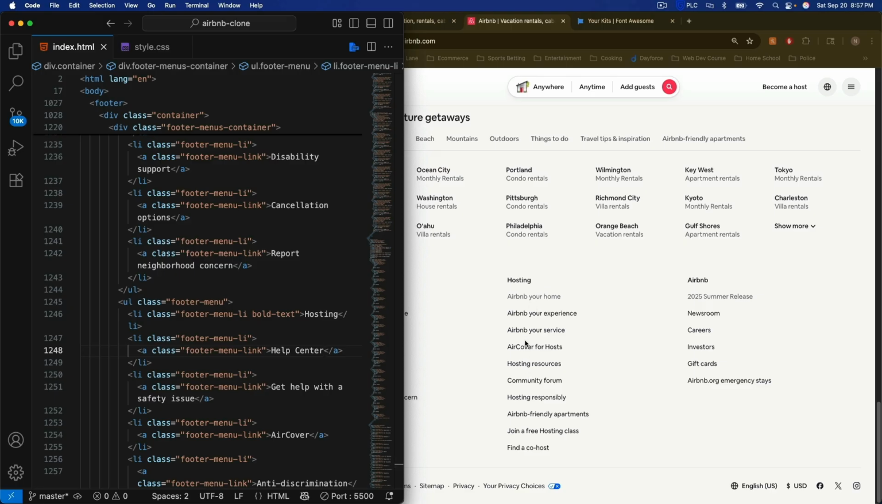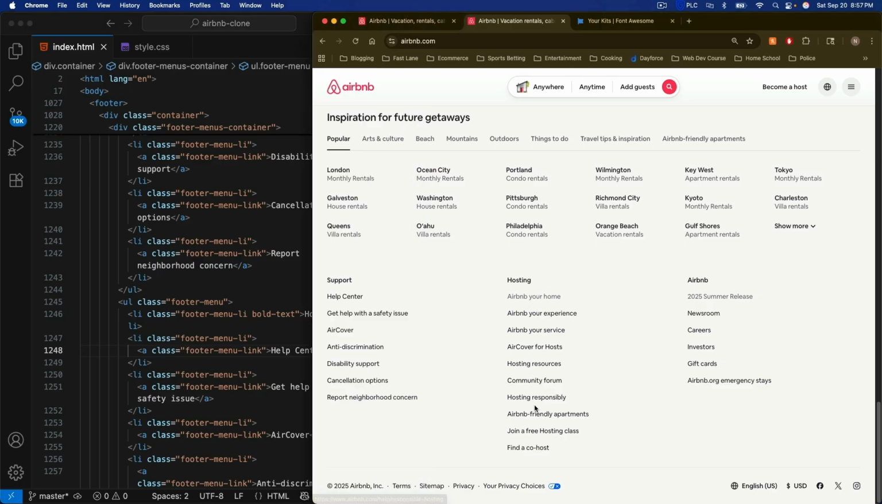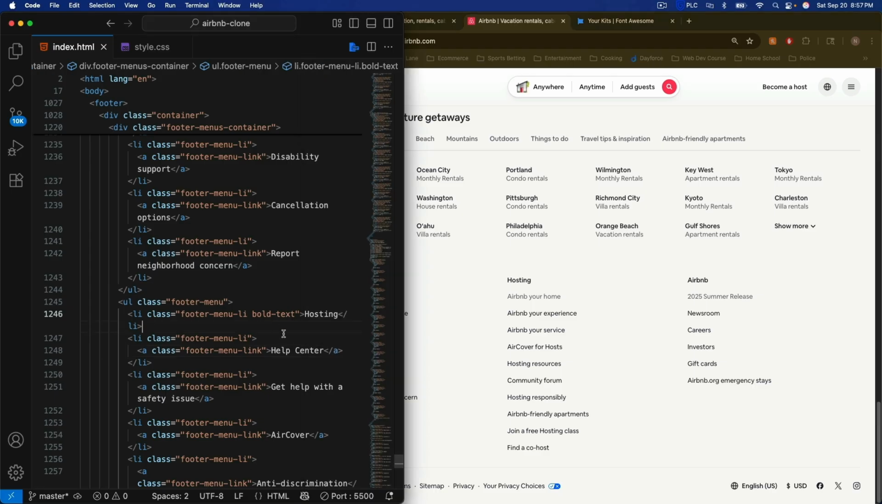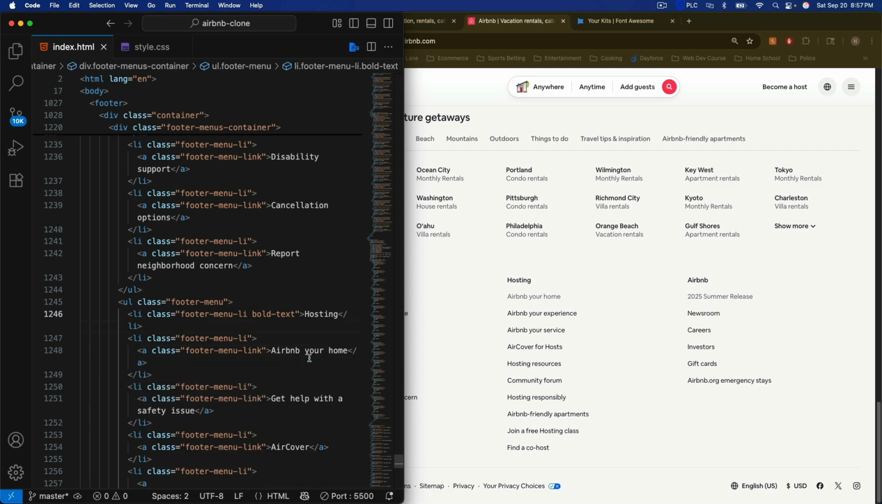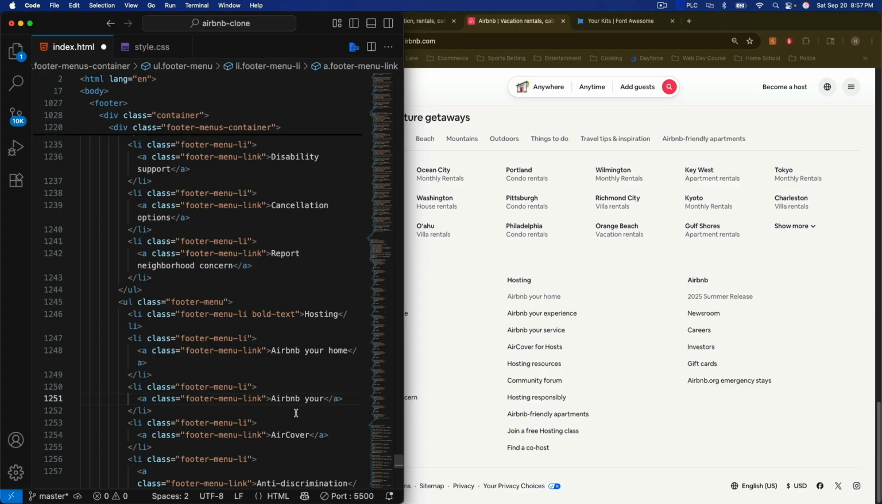This one has more links than the last one, so you'll have to copy a few more down, but that's fine. This one is Airbnb your home. And then Airbnb your experience. So let's just copy this down. Airbnb your experience.